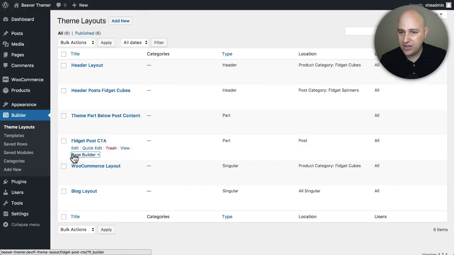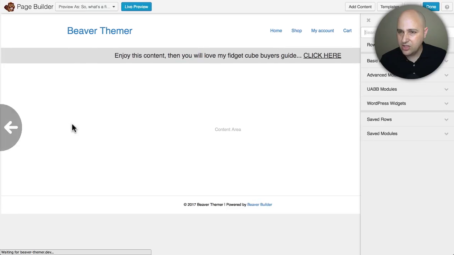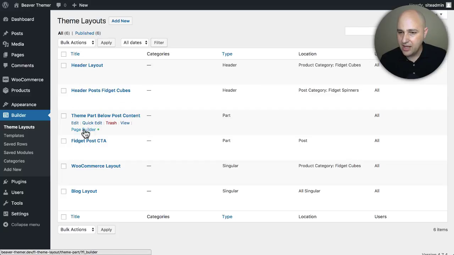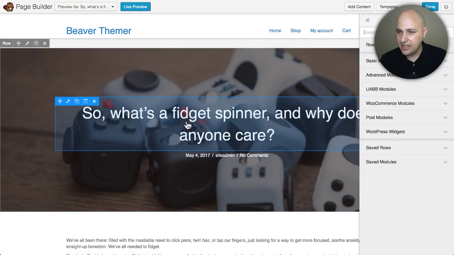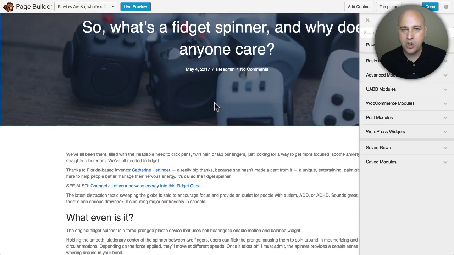And I'm going to go into my theme layout. Oops, I don't know what I just clicked on. All right, there we go. I'm going to go into my blog layout right here, and I'm going to click on Launch Page Builder. And here we are. So this was my post template that I created in Beaver Themer.